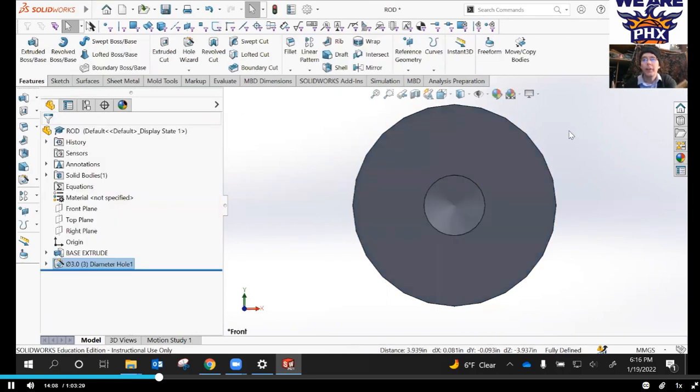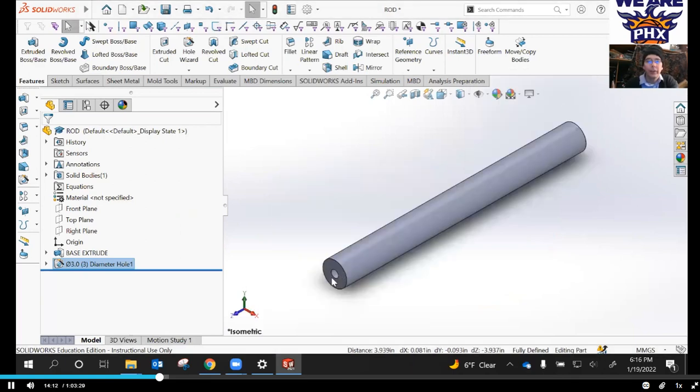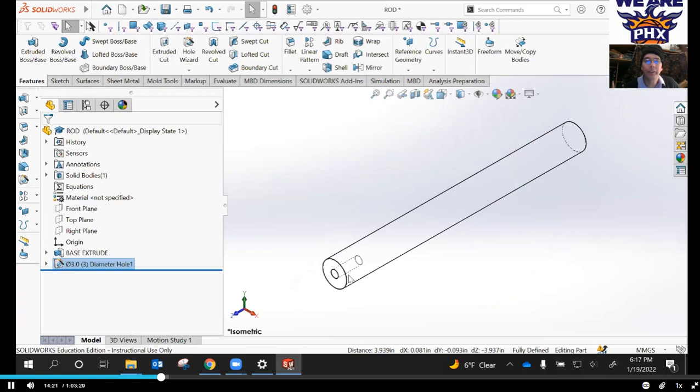Now if I hold down spacebar and go isometric, where I can see the hole. And if I want to see how far the hole goes, I can come up to here and show it as a hidden line. And that's good, then I know that it's only part way in, that it doesn't go all the way through. All right, and that's hidden lines visible.